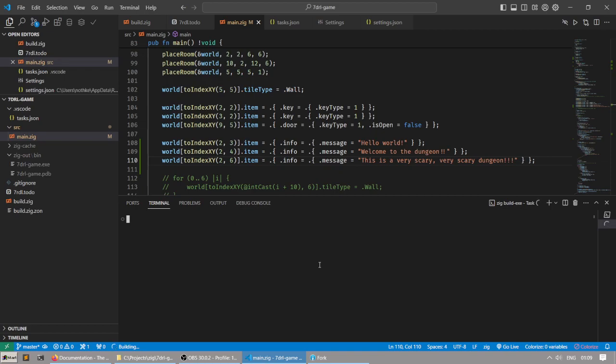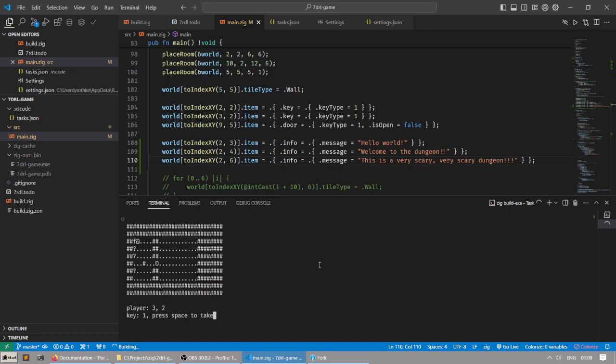Yeah, let me see what the messages say. So, here we go. We have some messages. First one says, "Hello world. Welcome to the dungeon. This is a very scary dungeon." There we go. So, adding some text, some basic info works. I can't take this information though with me because it's not really a takeable item.